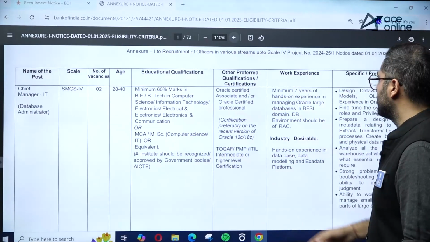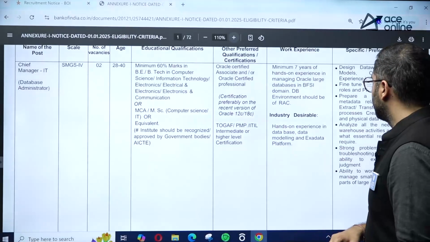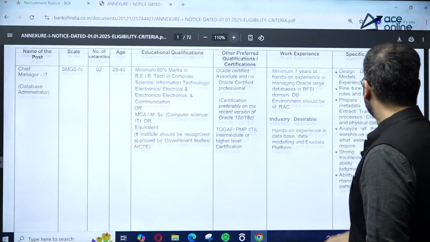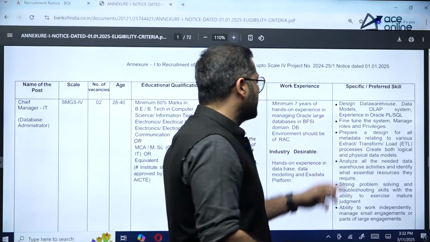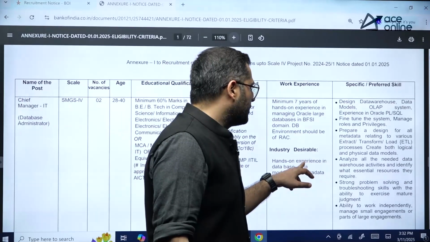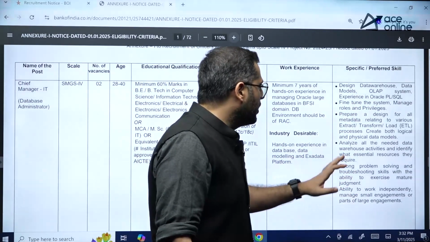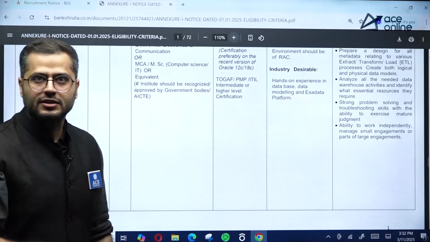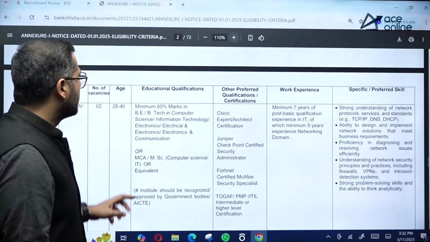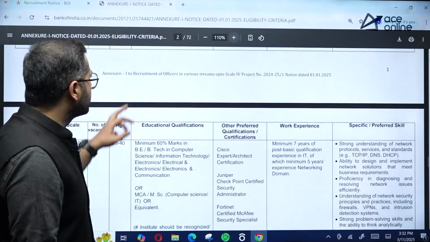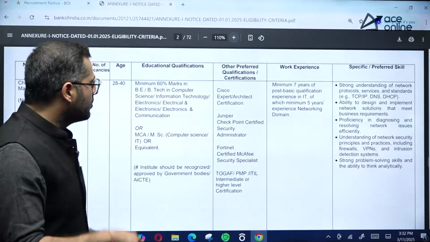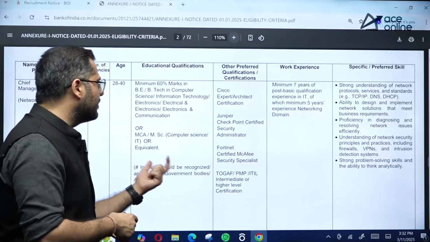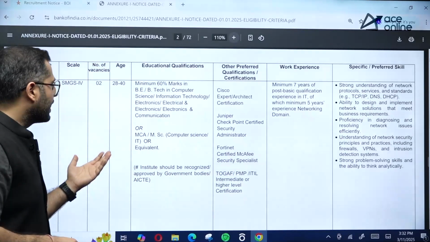Work experience: minimum 7 years of hands-on experience in database and data modeling and Exadata platform, right? After that, the specified preferred skill which is required is again mentioned clearly over here. I'll make sure that this document is attached in the description box below, right? You can see this document in the description box because it is very detailed. If you want to look at it and take time, you can. I'm just telling you the brief of the requirements and vacancies here.